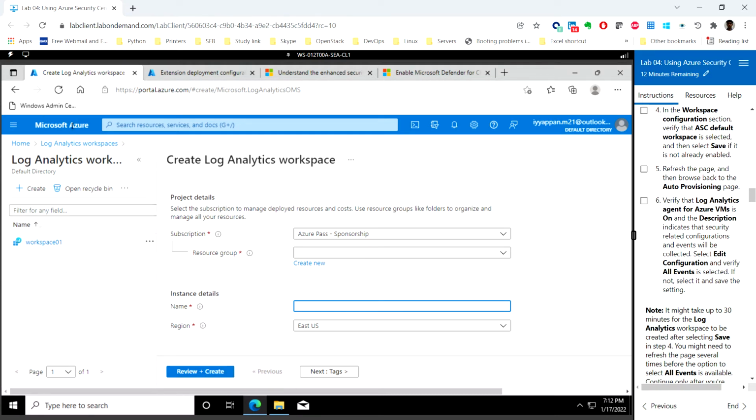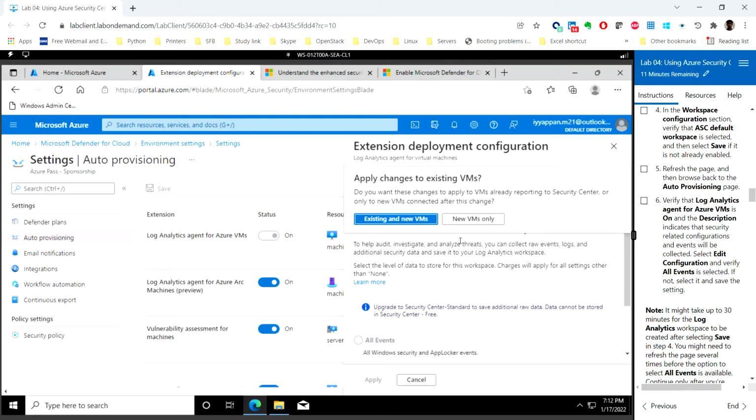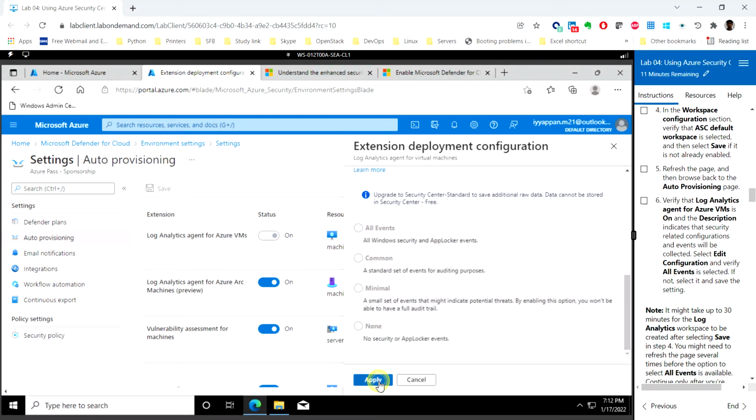Once you have entered this information, you can just review and create, and then you can create the new workspace. From this point, I have created the new workspace and it got replicated here. So I'm just going to apply this to the existing and the new VMs. Okay, and click on apply.